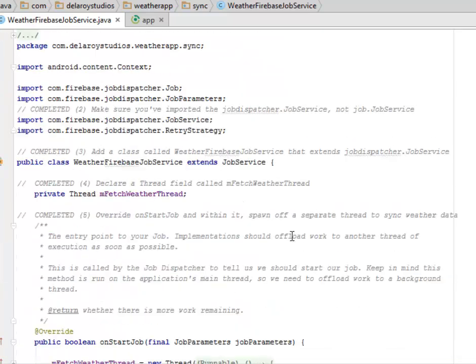So that's the job dispatcher from the Firebase library. Afterwards, we'll be moving to notifications. We have to be getting some notifications of recent weather data from the application so that users can be well informed of the present state of the weather info.